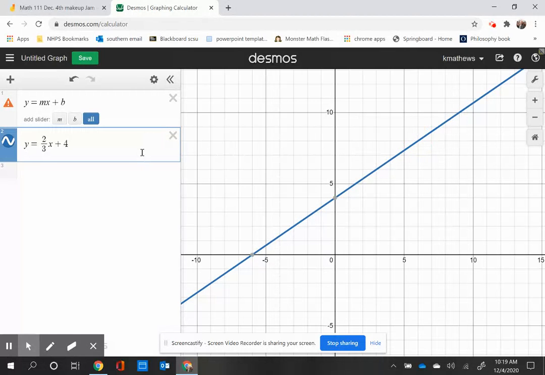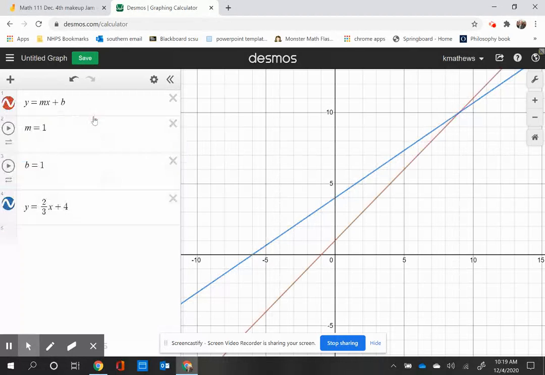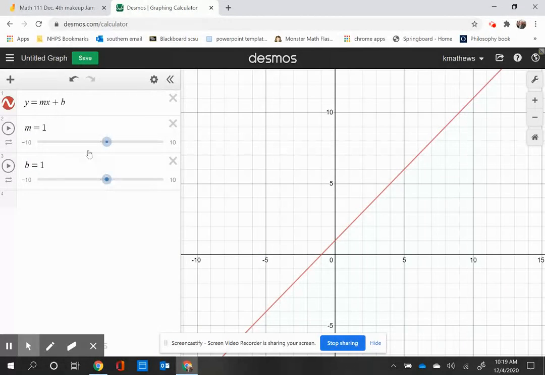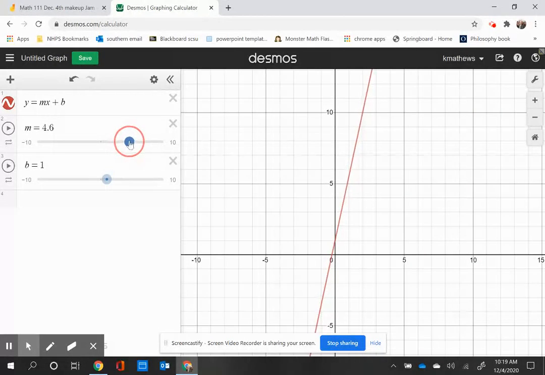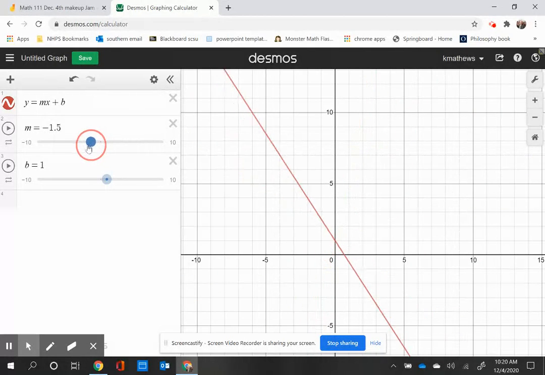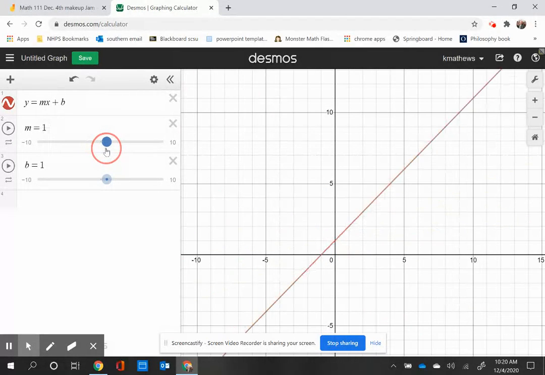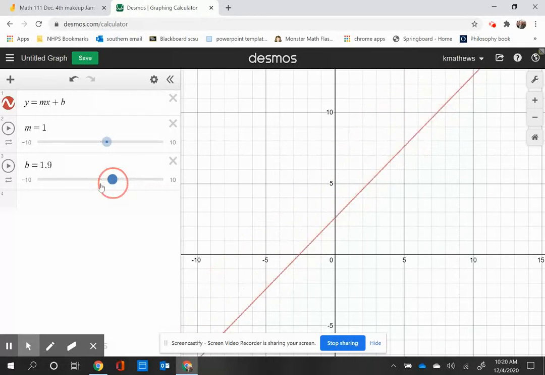Now let me show you what happens when we add the sliders. This is the slider for m, or the slope. If I change the value of m, look what happens. The graph gets steeper and steeper, unless I make it negative, then it goes the other way. And if I change the value of b, look what happens. The graph goes up or the graph goes down. So this is very useful if we want to have an idea in our minds and we want to make a graph, and that's what I'm going to do right now.